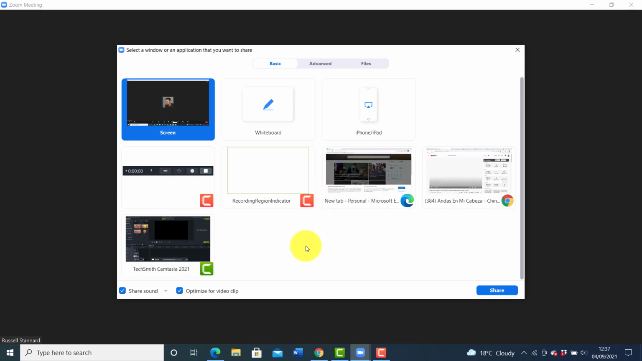So always keep in mind that if you're going to screen share something, open it before you actually screen share, so that it's going to be available and Zoom will show it to you and say, okay, you've got this open, do you want to share it?